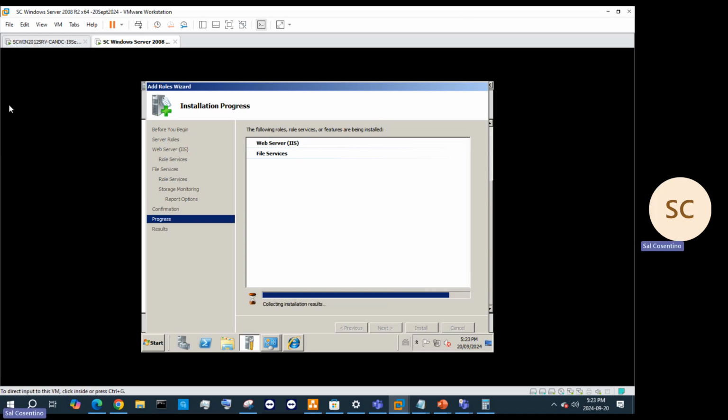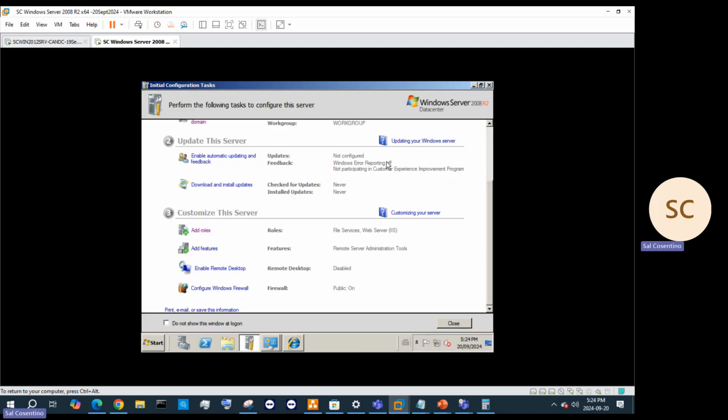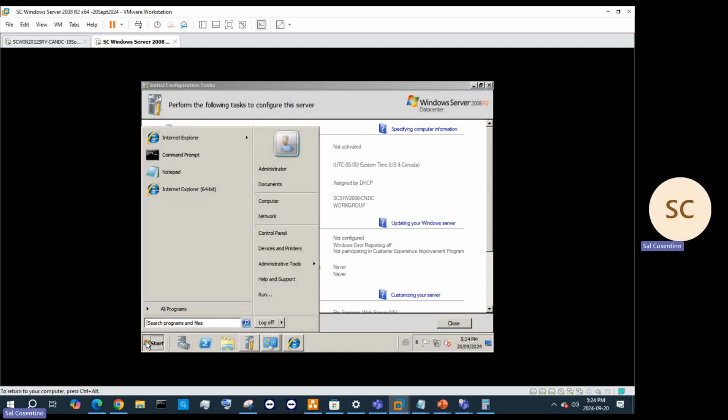Wait for that to install. Okay, so installation succeeded. Automatic updating is not enabled. We're not gonna enable anything yet. We can install the updates, but I don't want to. I want to show you guys how I did it in the last one.